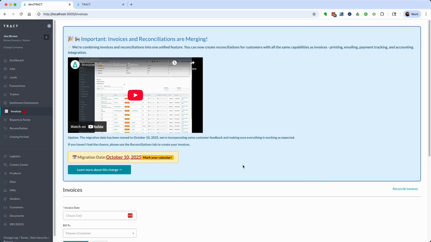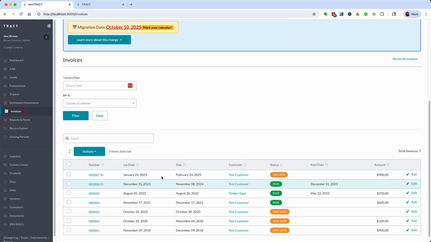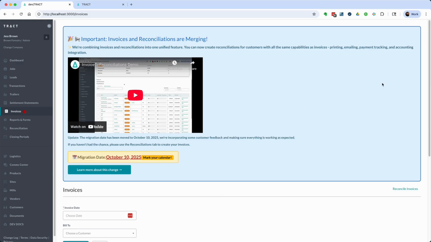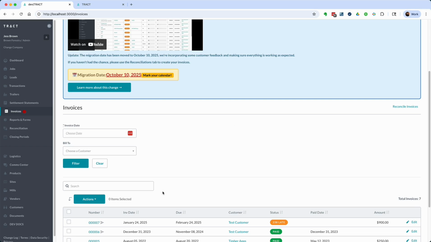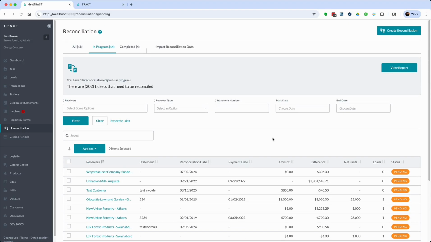So, as the last part of keeping this alive, we're going to allow you to come in here and you can still view your invoices, but you can't create any new ones. So notice there's no create button. We would want you to do that from the reconciliation tab. In a few days, all of these invoices are going to be migrated over to the reconciliation tab, and then the invoice tab will go away. But we want to show you today the changes we've made to the reconciliation tab with regards to invoices.